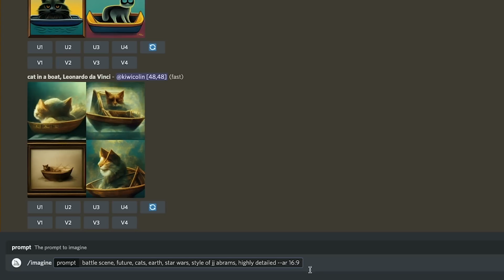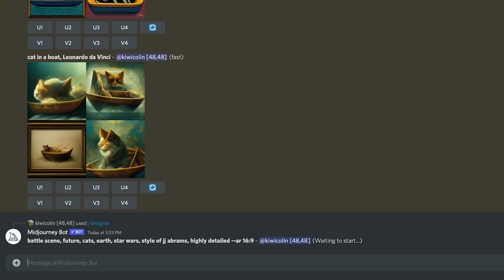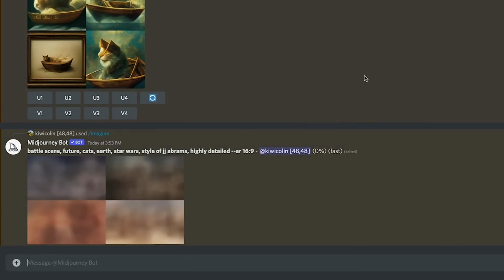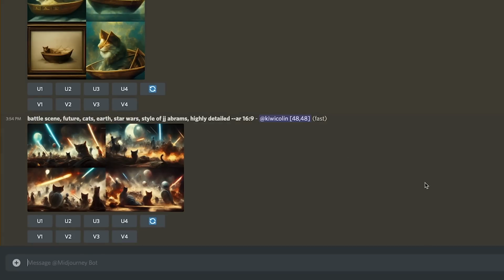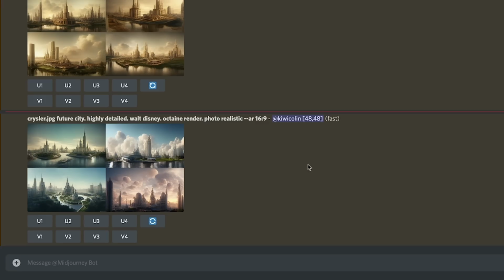So this is how you're going to do it. You're going to do --AR for aspect ratio and then 16 and use the :9. And let's hit enter. And we'll let these build. And in a second, I'll show you a way to kind of cheat a little bit when it comes to generating these prompts. Whoa, these are actually pretty cool.